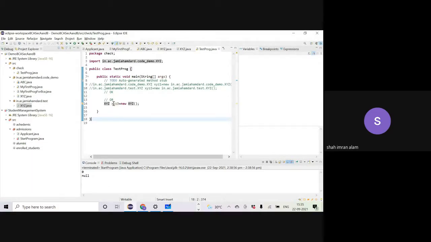Now let's see in the test program class, instead of using xyz, let me just comment it again. Okay, so this line is written with the import. ठीक है. अगर आपने इंपोर्ट लगा रखा है तब कोई बात नहीं है.